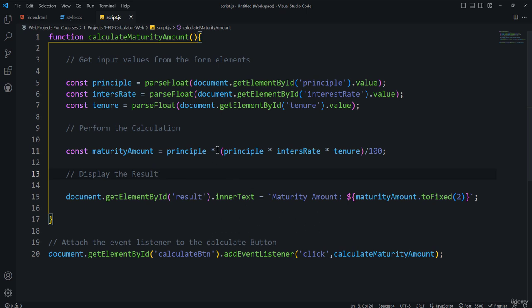So actually here is the problem. We need to add the value instead of multiplying. So here we need to add the plus symbol. We need to add the principal to the multiplication.